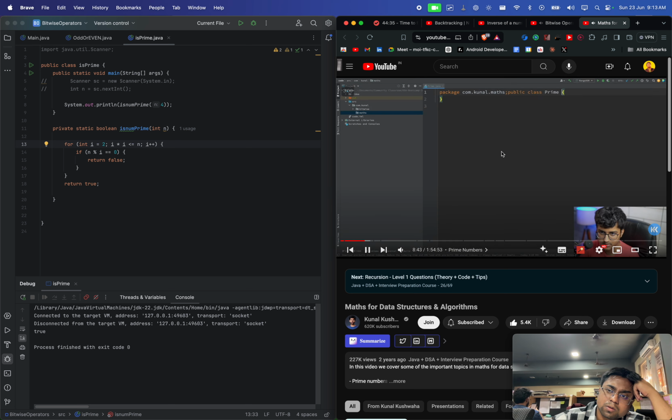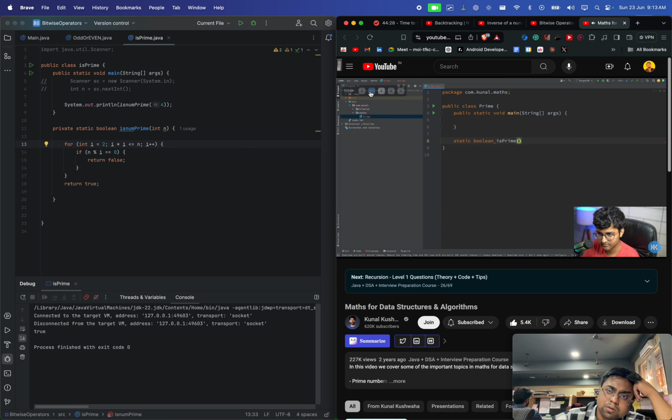So I'm going to create another class over here. I'm going to say prime number or not. I'm going to say public static void main, and I'm going to create another function. It's going to be static boolean, and it's going to return whether it's prime or not. Let's call it isPrime. It's going to take a number n.